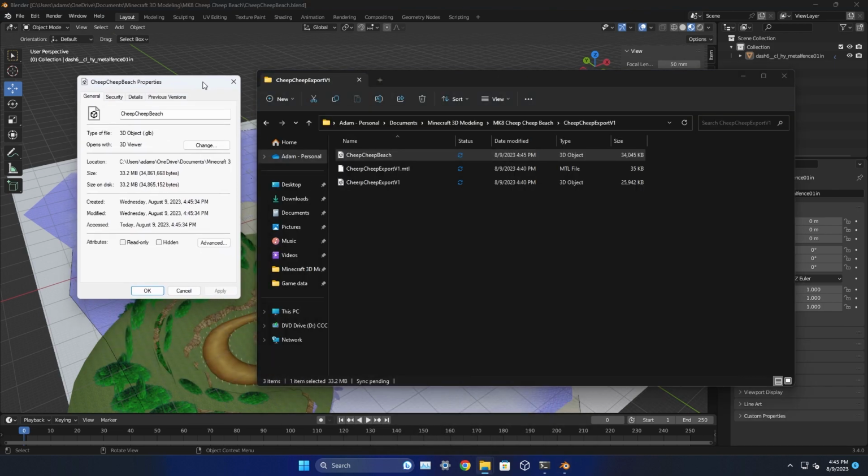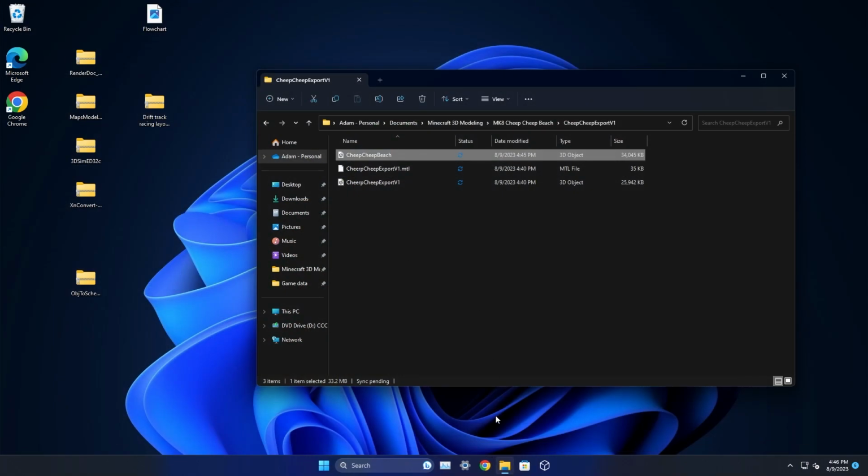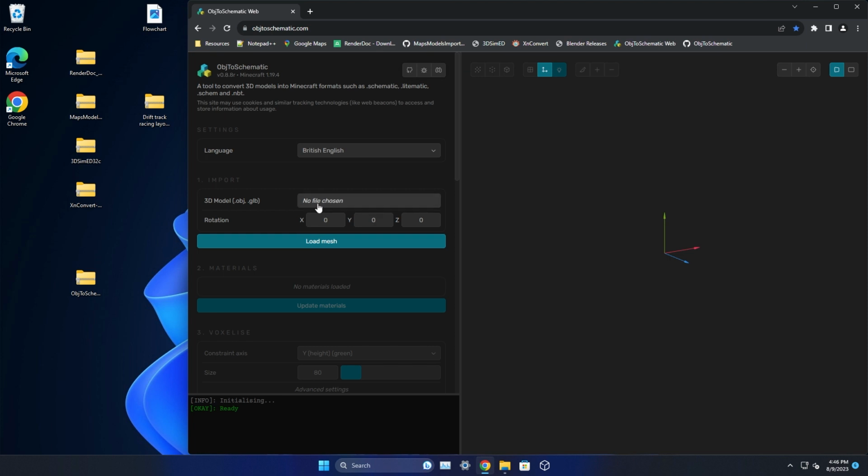Okay, now that we re-exported the file, you can see a difference here. Now that this new file is a GLB, all the textures are actually embedded inside of this one 3D object file. So you don't have to worry about messing with the .mtl anymore. You can see that it is a little bit bigger. It's 34 megabytes now. So we can quit off Blender, and let's go ahead and try the online version of ObjToSchematic. Okay, so here we go.